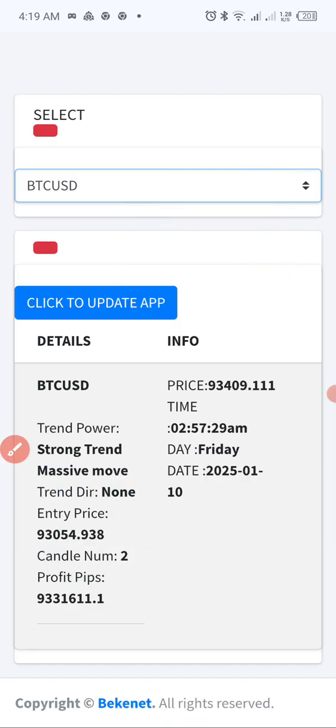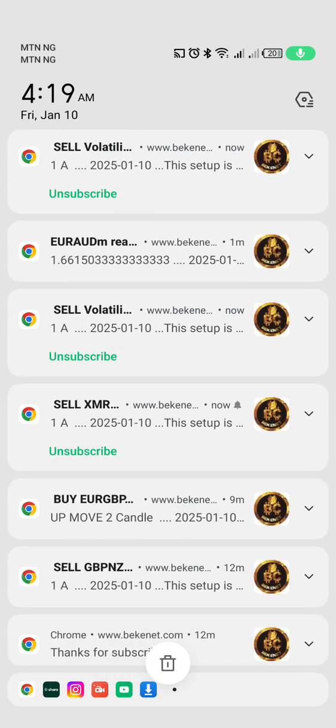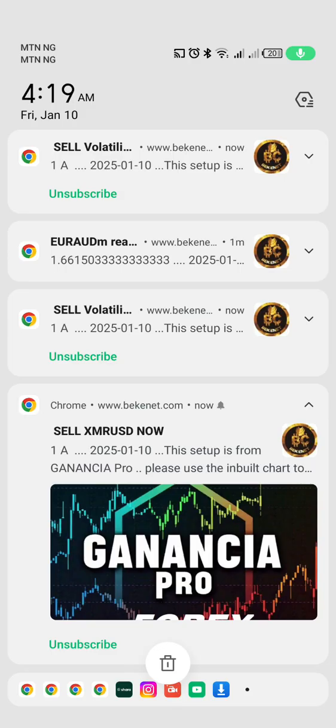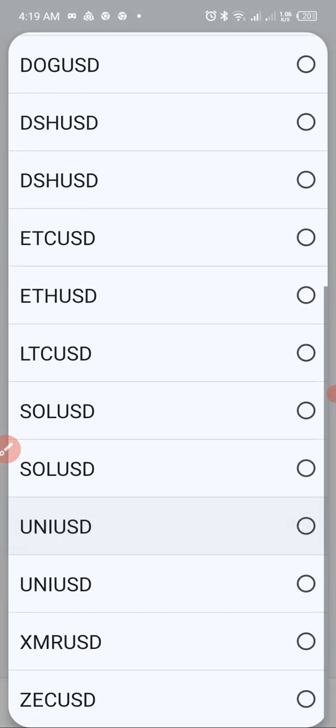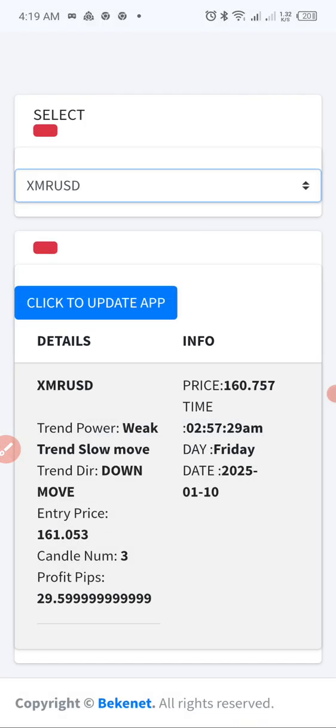So now let's look for a setup that has actually generated a signal for us. We're going to try this one. This is a notification that is telling us to sell, so we're going to use this as an example. I'll check it manually so that you see. XMRUSD. I'm going to search XMRUSD so that you see how it looks. So I'm going to click on this. This is the example we're going to be using.